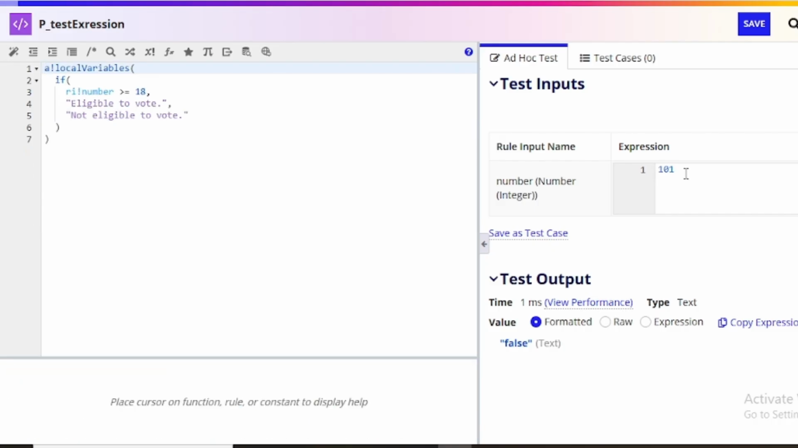Now let's test this. If I give the age as 15, this is not greater than or equal to 18, it will print not eligible to vote. Now let's give age as 55, it will print eligible to vote because it is greater than or equal to 18. If we give only 18, then it will print yes, it is eligible to vote. So in this way, we can use the if-else function.